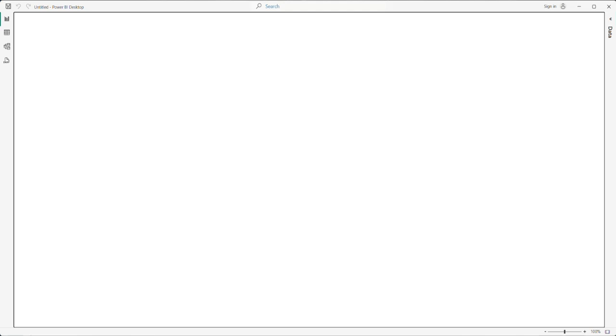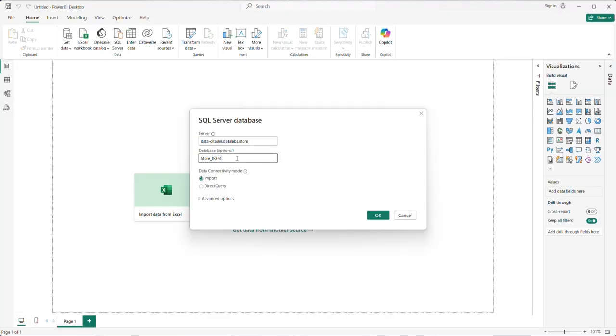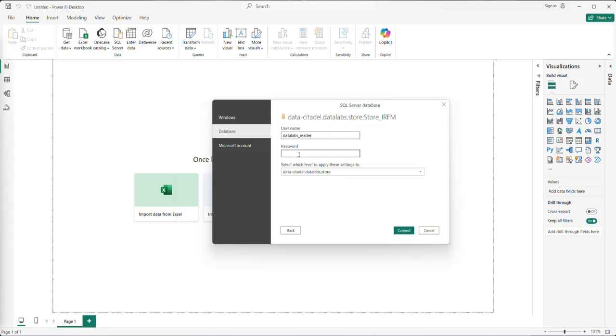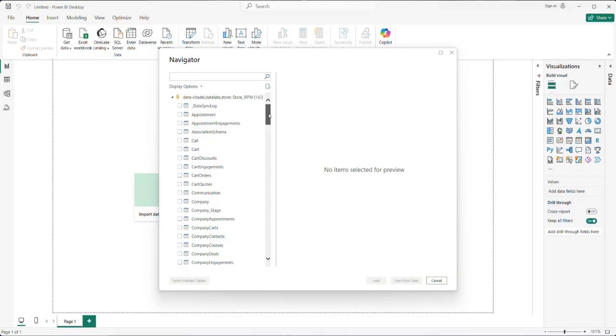Launch Microsoft Power BI and find SQL Server under Data Sources list. Provide server name and database name. Choose to input database credentials and paste login and password sent to you. Your data schema will be displayed shortly.